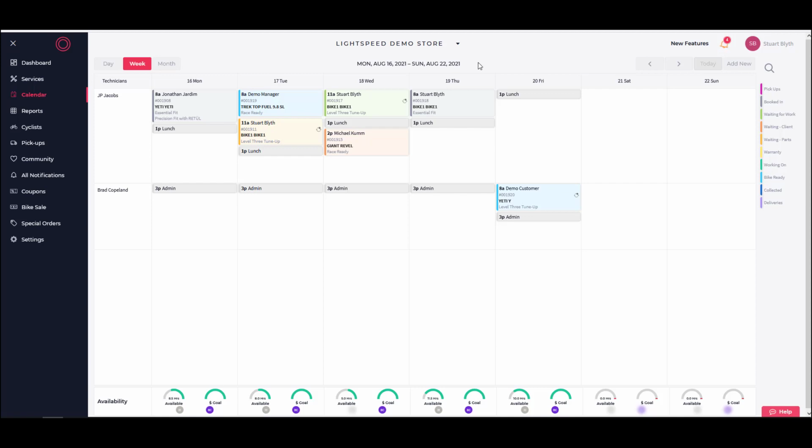We have a number of other items, special orders, reports, bike sale functionality.